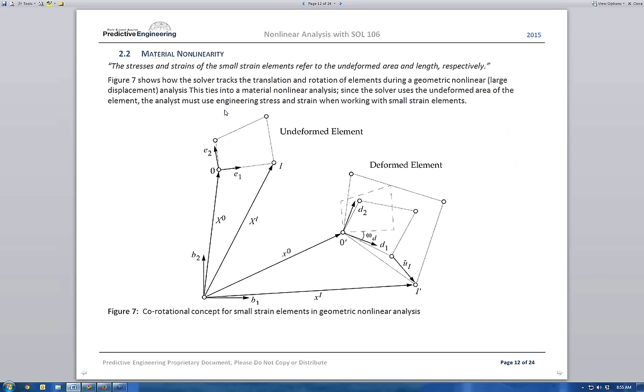Now, the first thing that I want to talk about is how we tie from geometric nonlinearity to material nonlinearity. Again, from the user's guide, stresses and strains of small strain elements, and small strain elements is basically everything you're going to see in this webinar, unless you're using hyperelastic materials. So the stresses and strain of small strain elements refer to the undeformed area and length respectively.